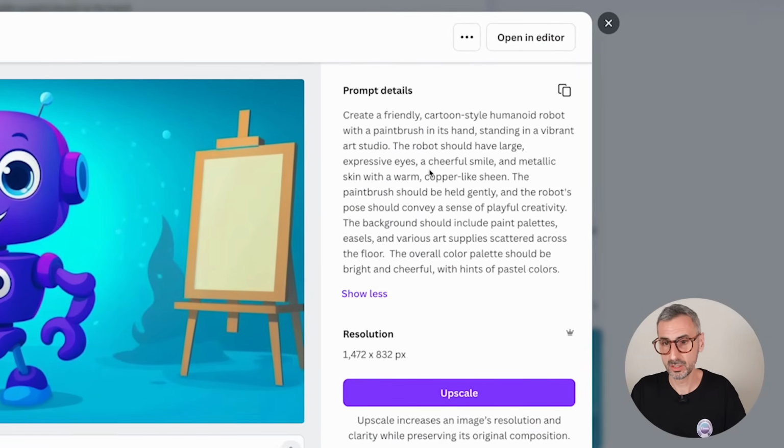Create a friendly cartoon-style humanoid robot with a paintbrush in its hand, standing in a vibrant art studio. Maybe I could get rid of this vibrant art studio, because this is what brings me the canvases and the paint and the palettes of colors and the brushes and everything. So maybe that's the problem. The paintbrush should be held gently and the robot pose should convey a sense of playfulness, and the background should include paint, palettes, easels, and various art supplies.